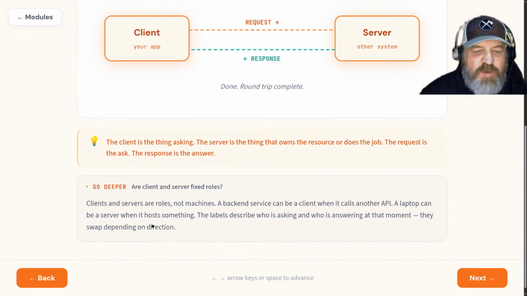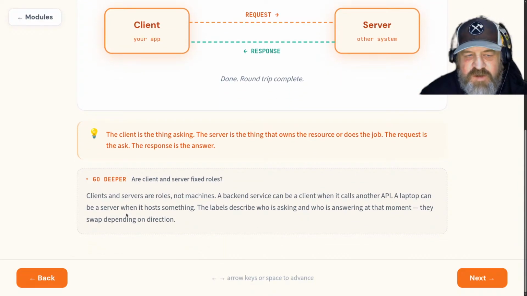All right, let's go deeper. Our client and server fixed roles. Clients and servers are roles, not machines. A backend service can be a client when it calls another API. A laptop can be a server when it hosts something. So in this case, your laptop could be a client, and it could be a host or a server.